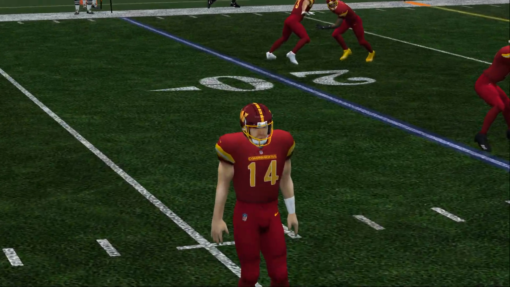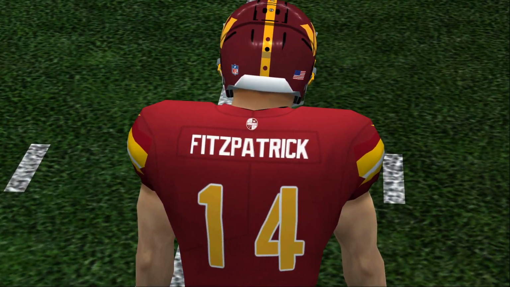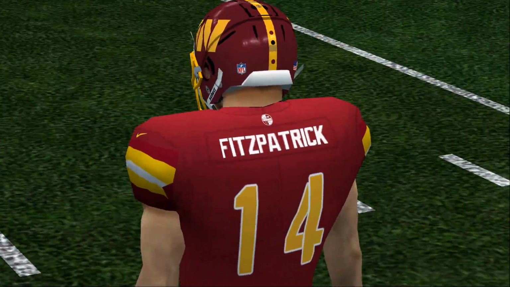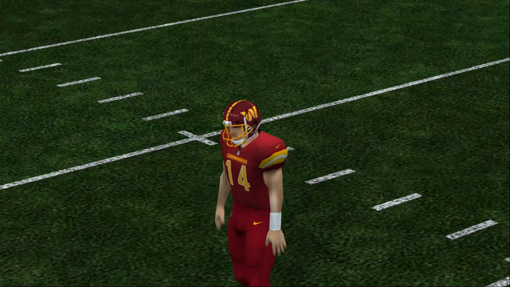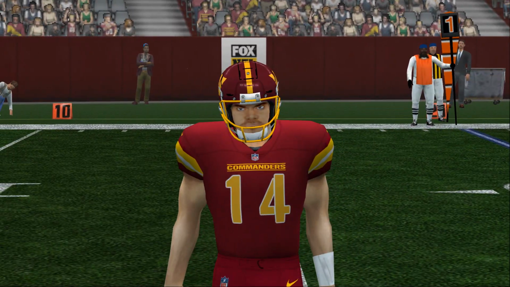Okay, so we'll look at Fitzpatrick here. So it's got the Commanders little logo there that they have, the big Commanders.